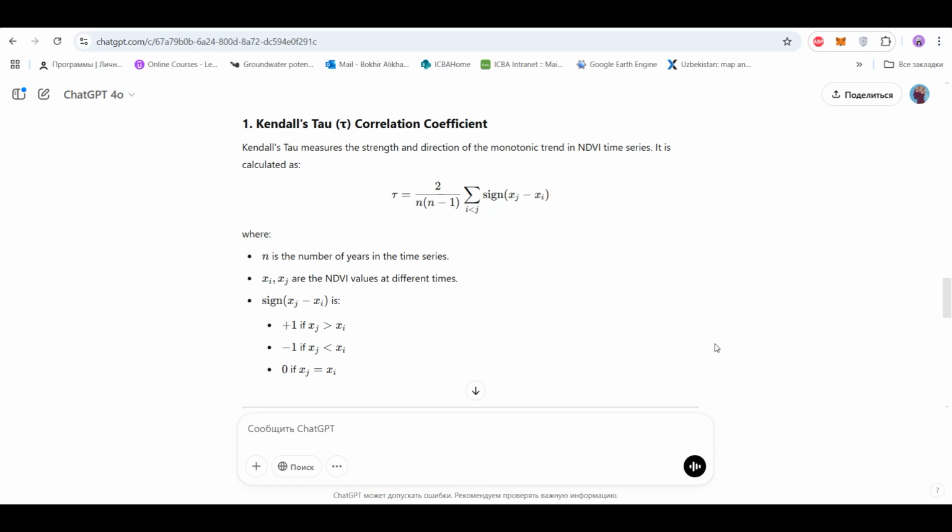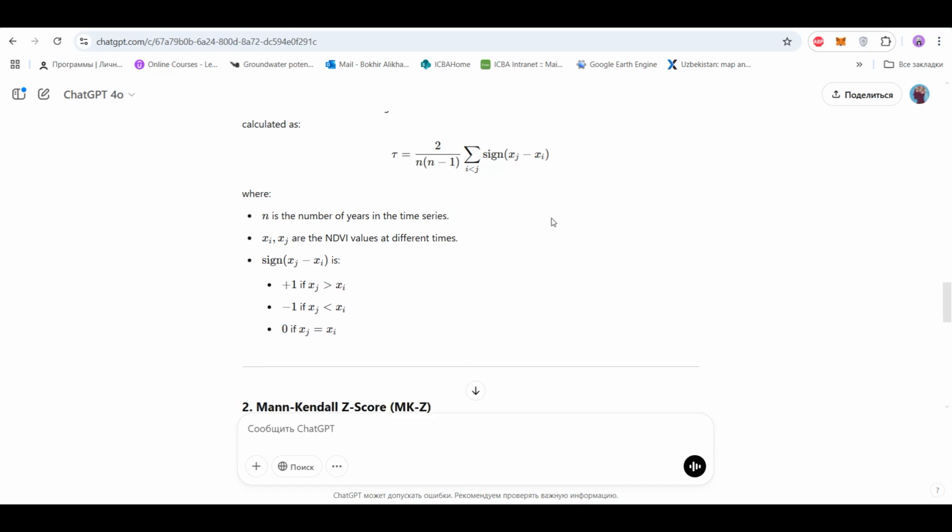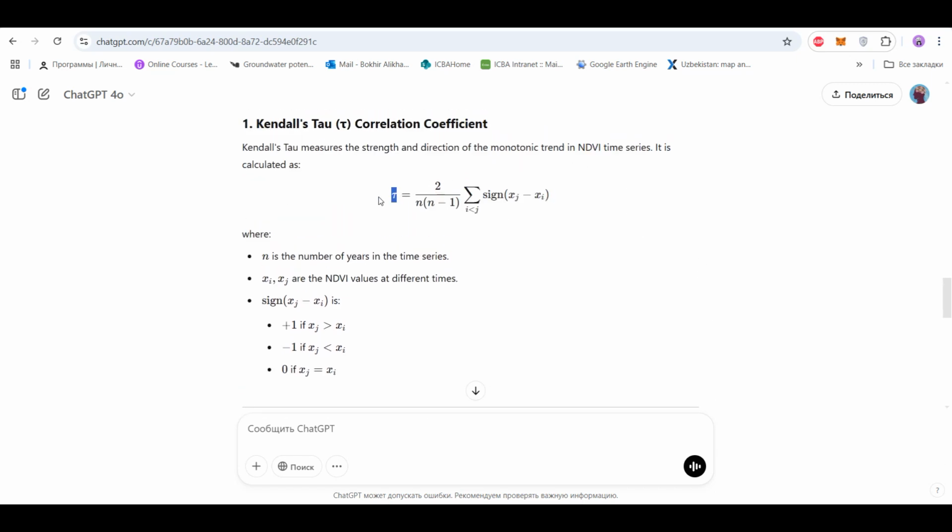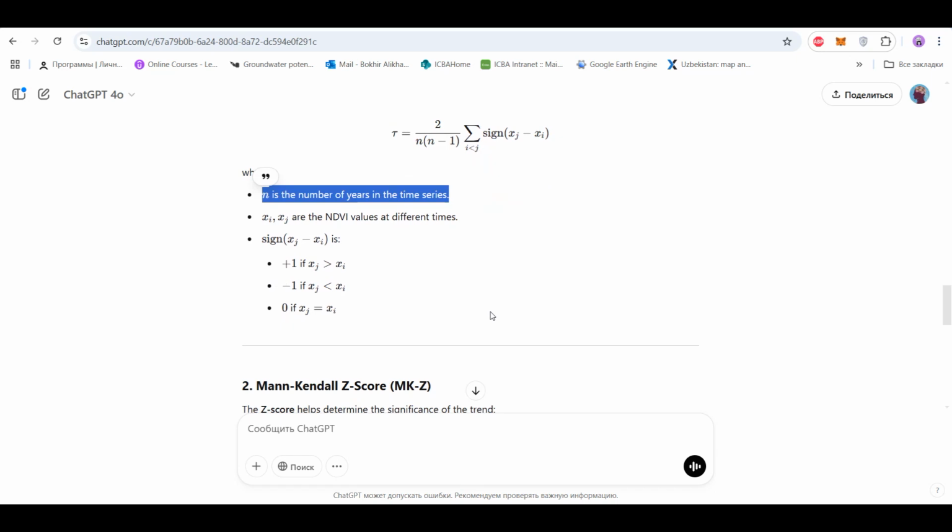So, Kendall's tau correlation coefficient. Kendall's tau measures the strength and direction of the monotonic trend in the NDVI time series and, in general, in time series. Using this formula, tau is like the correlation coefficient for regression analysis, but it's computed slightly differently. n is the number of years in the time series. We will take 20 years. Xi and Xj are the NDVI values at different times.